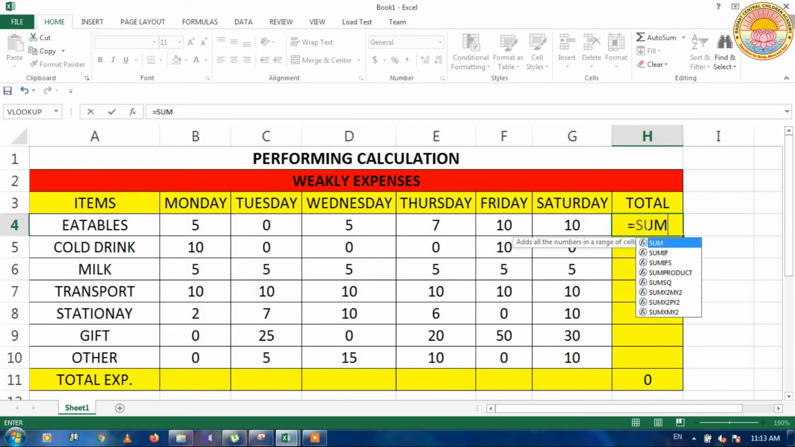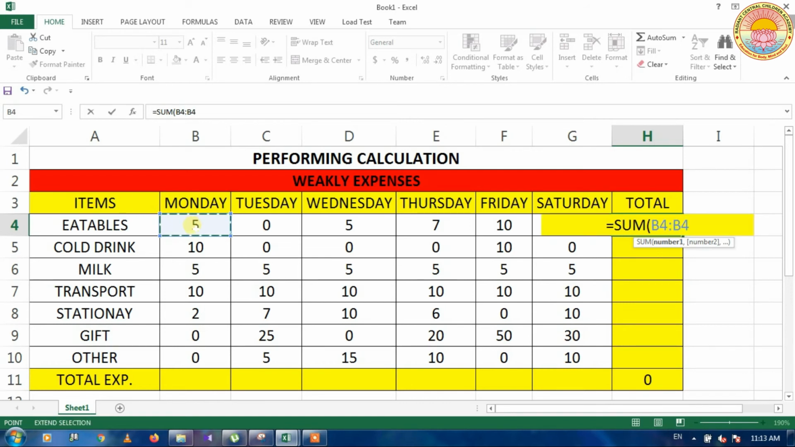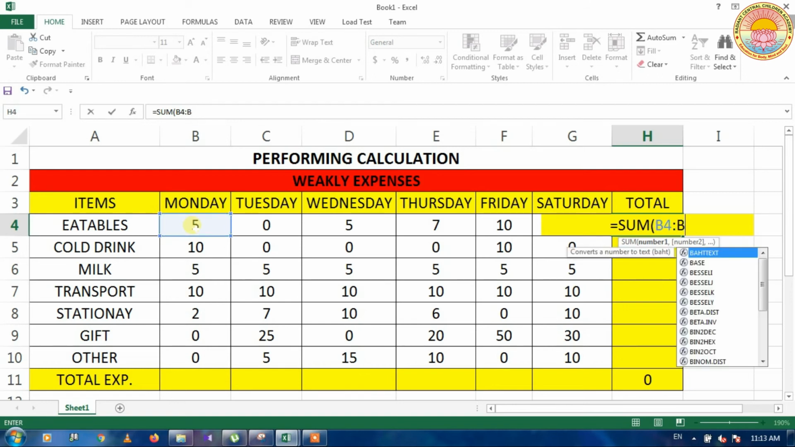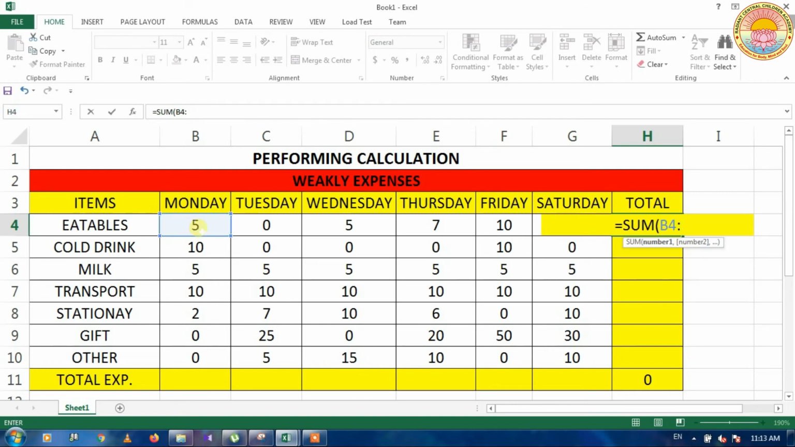After that I am going to use the bracket and use the first cell address, that of Monday. After that I am going to use the colon sign. The colon sign defines the range of the cells, which means you have to write the first cell address and the last cell address. So B4 is the first cell address and the last cell address is G4. So I write G4 and close the bracket.